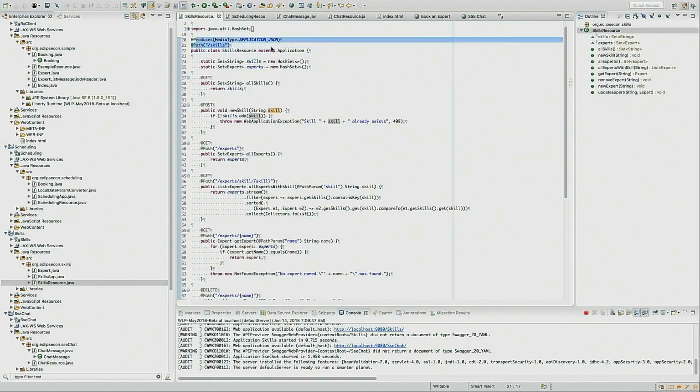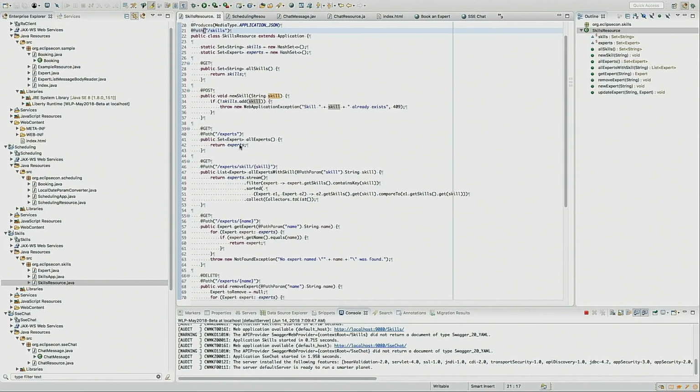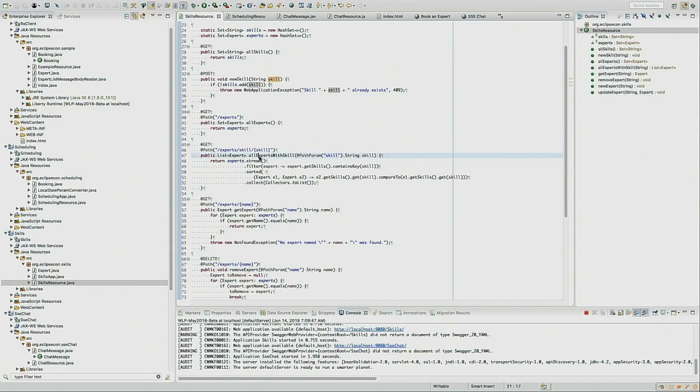It produces application JSON, and it uses GET requests and POST requests to add skills, to view skills, to see all of the experts that are in the system, and to further refine it to see all of the experts based on a given skill. You pass in a string, say we're interested in security, and that'll give you a list of experts with that skill, sorted in order of their skill level, from highest to lowest.